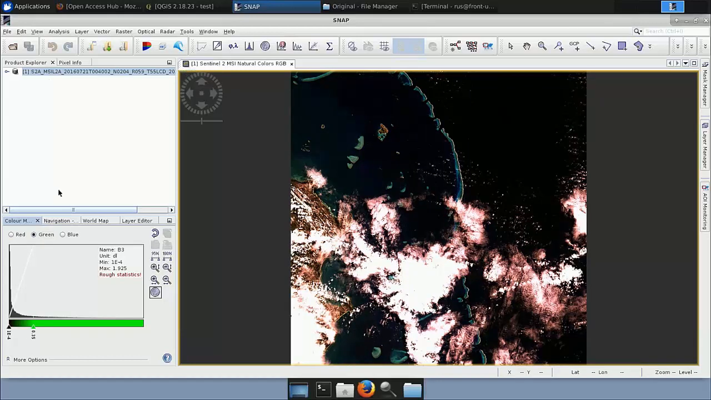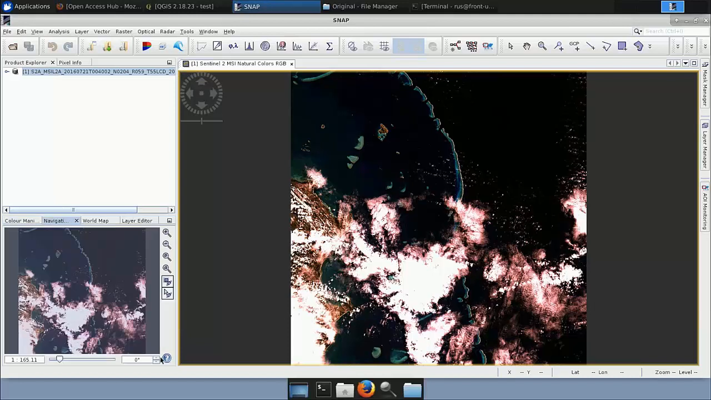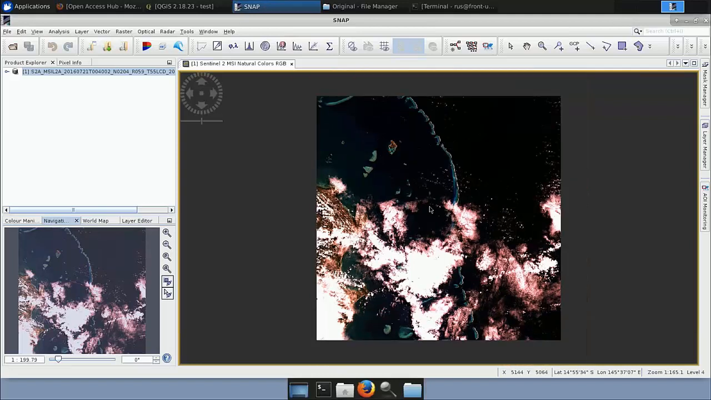And now also you can see navigation. So here we have the whole image. If I zoom in, you will see the window that I can now see here. We have a world map as well, which shows us where the image is located on the world map.